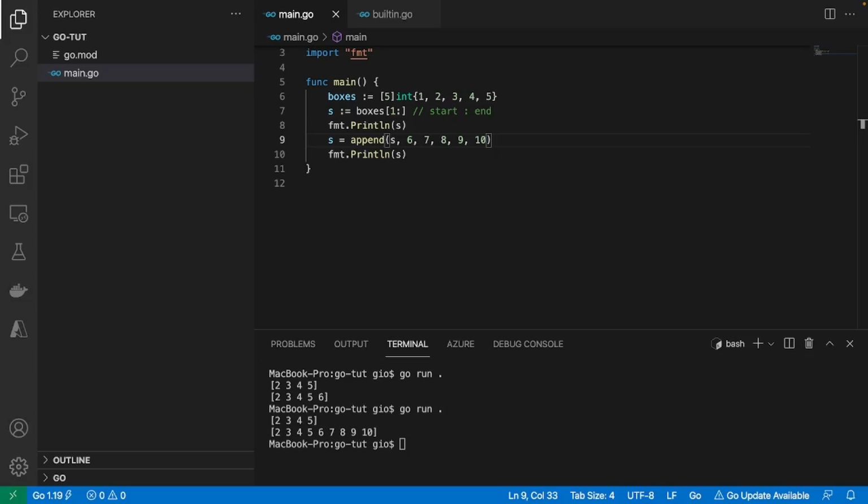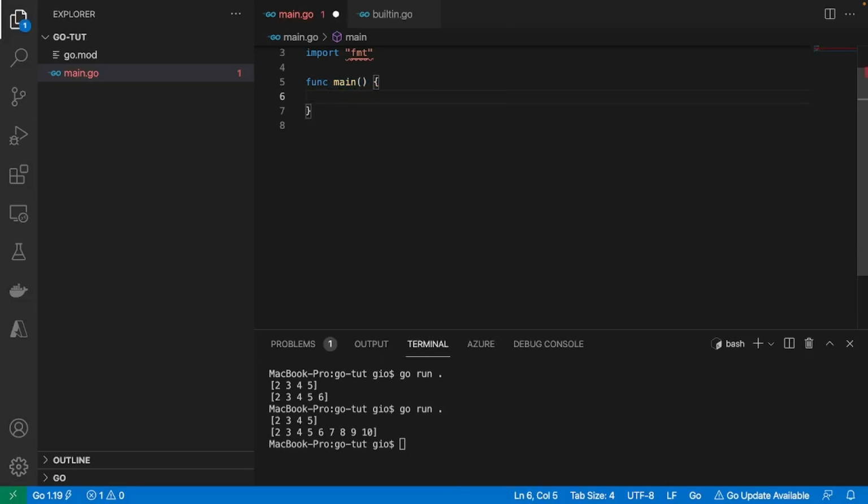So I want to show one more way we can create a slice in Go. Let's do that really quick. Let me erase all of this. I want to use a function called make. Let me write this out in a comment really quick. So make takes in 3 parameters. It takes in the type, the length, and the capacity.